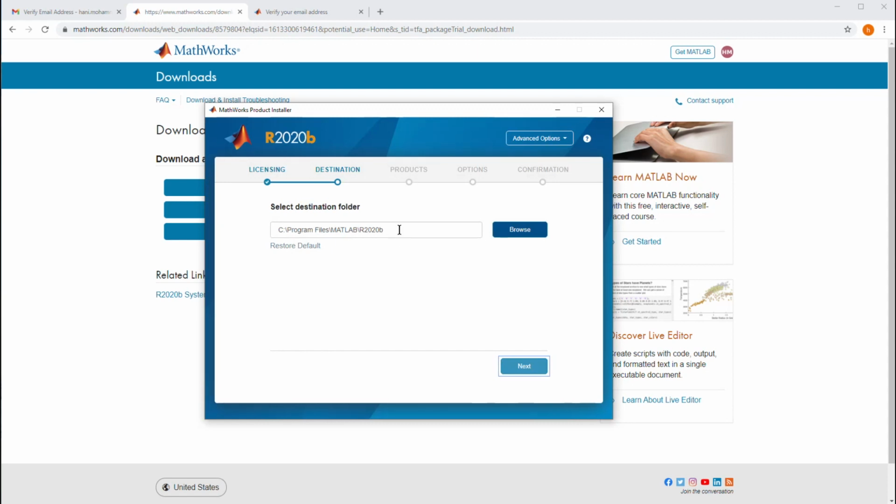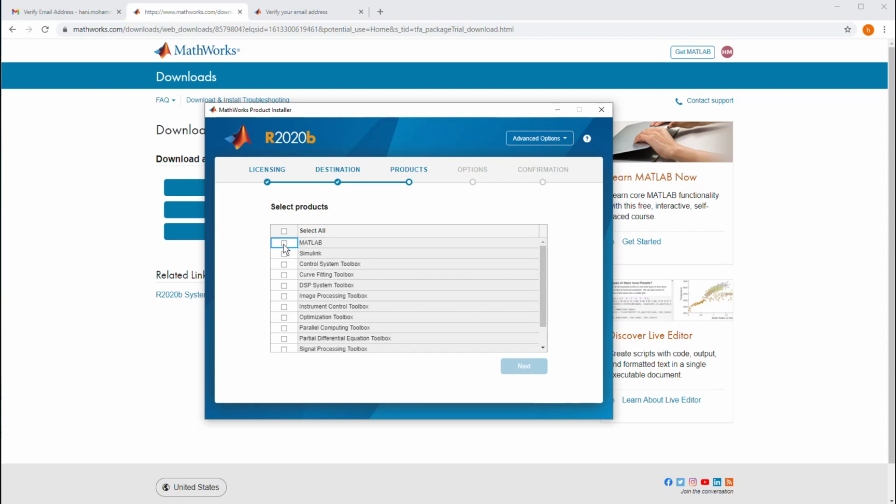So next, the software is going to be installed in this folder here. I can change it if I want, or you can just keep it in this location. So next. Now you can select only MATLAB or select everything. I'm going to select everything. It doesn't hurt to select everything. It's only about your disk space. So if you think you don't have enough disk space, you can just select MATLAB here. Next.